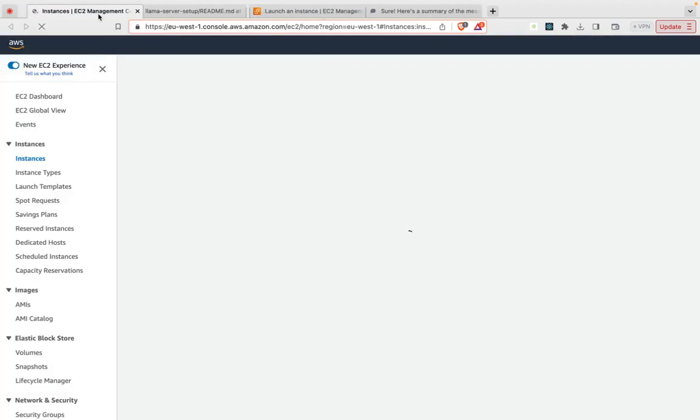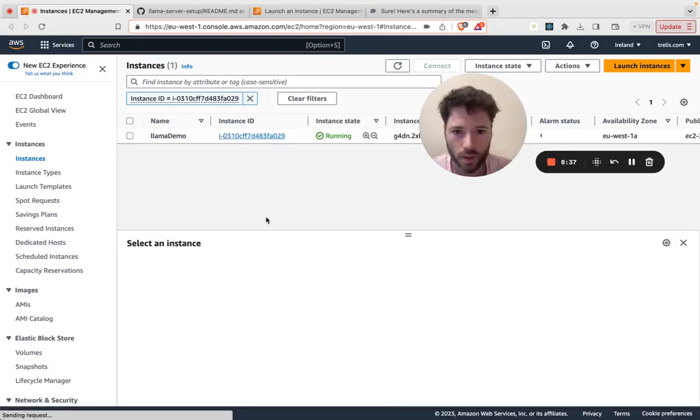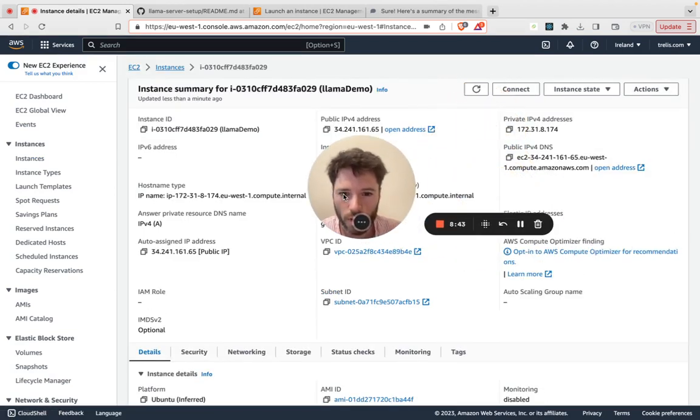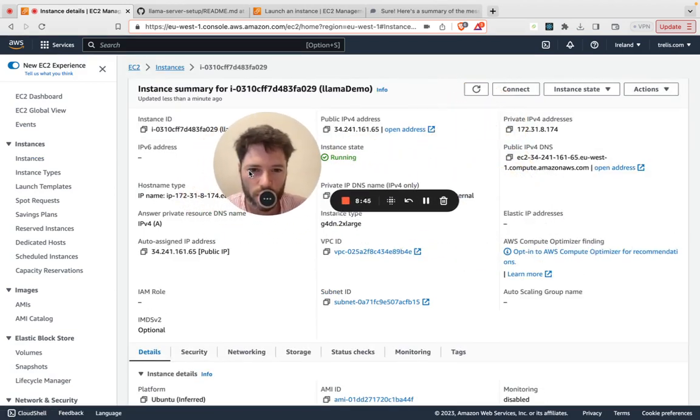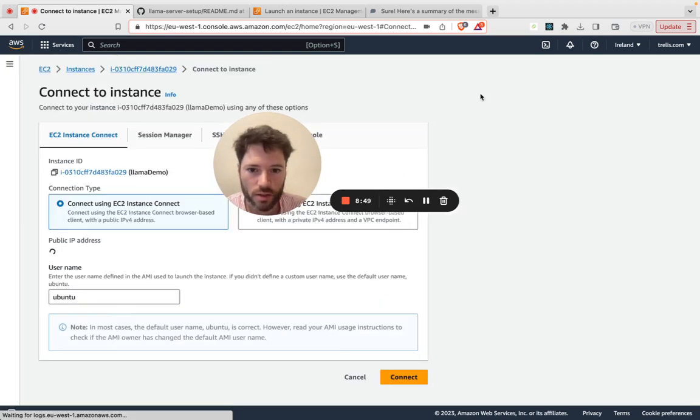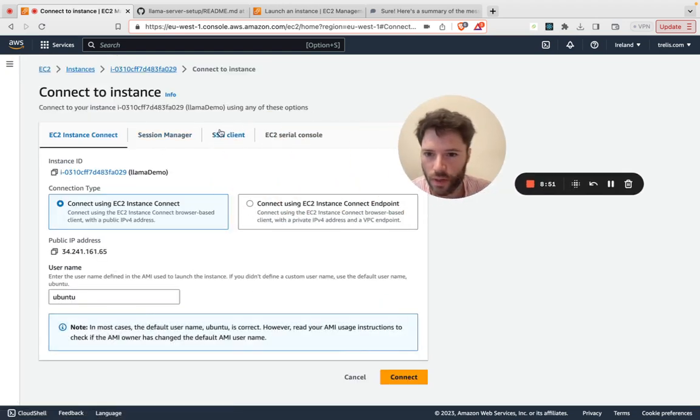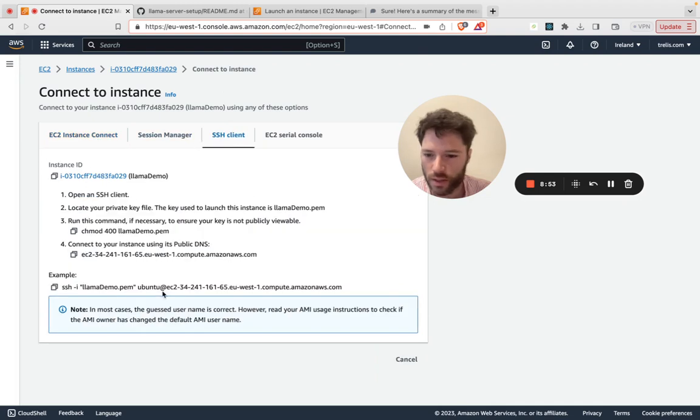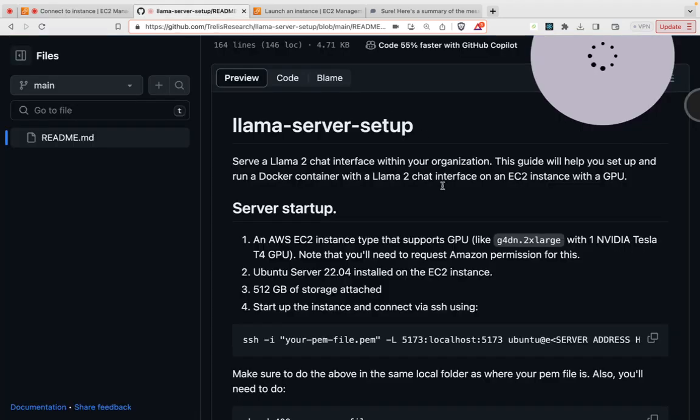Looks like that was successful. So now we're running. And what I want to do next is SSH, so I want to connect into the instance. So I click on connect, click on SSH, and I'm going to copy this here. Now I am following the setup instructions here.